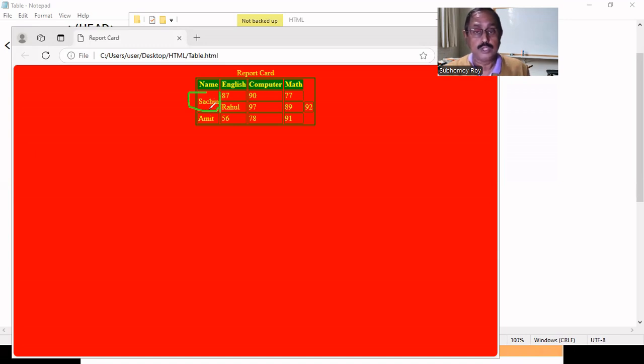Rahul was there, so it pushed Rahul to the right hand side. Not Rahul, it pushed the second row to the right hand side to create a space for Sachin. Clear? It actually pushed it to the right hand side to create a space for it. So this is what is called row span.